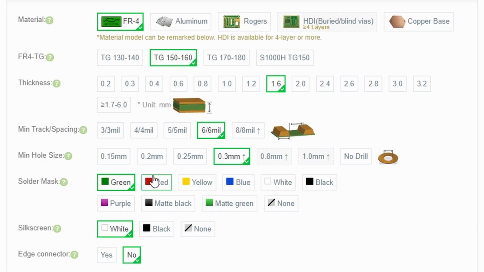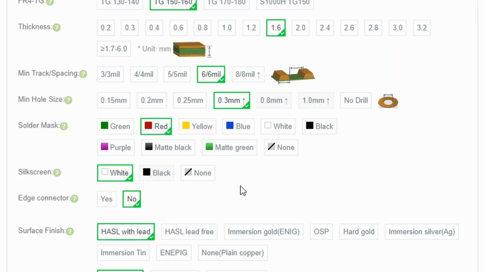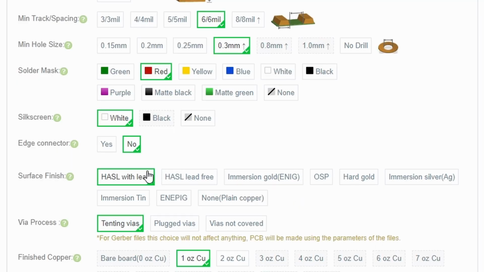The solder mask. This is the color of the board. We can pick whatever color we want on this. How about I go with red? I think I like red. Silk screen. This is the color of the printing, the text that's going to be on top of the board. I like white, so I'm going to leave that here. The edge connector, we don't have edge connectors. That means connectors on the side of the board. Not for us, so I'm going to leave that no. Surface finish, same thing. Leave it at the default. Unless you know you want something more specific, leave it there.